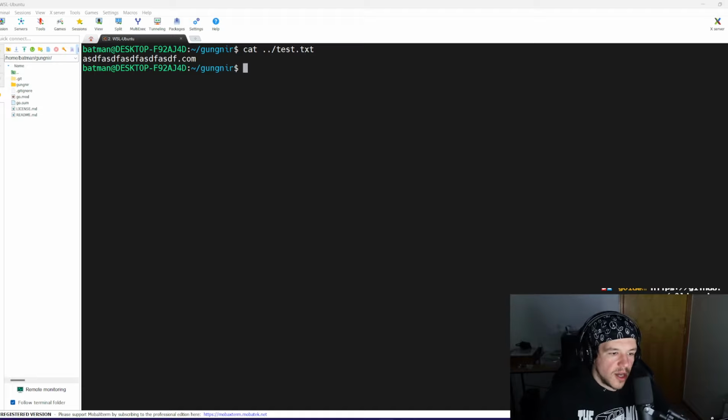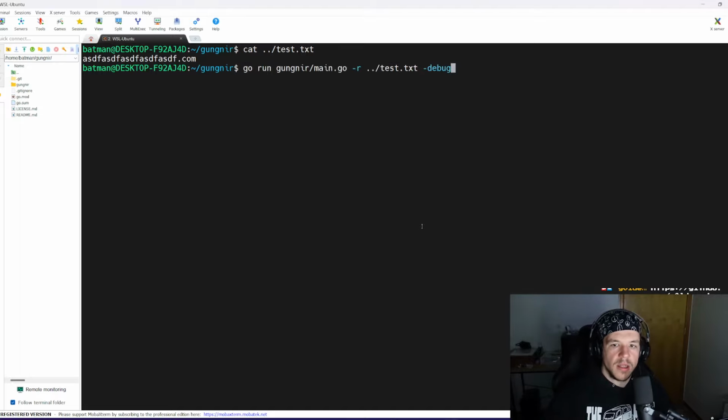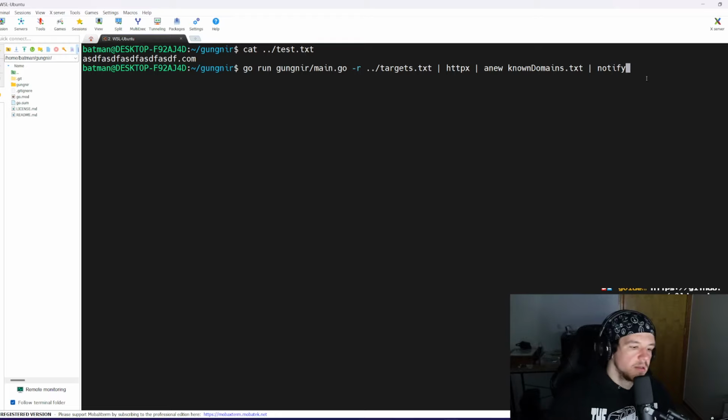Also, XNL and I have been talking, and I might add that into the tool, but I also might not, because that's not what a lot of people use it for. So if you were to run Gungnir with your normal targets.txt, get rid of debug, you would run it something like this. I would then pipe it through anew with known domains. Anew is Tom Nom Nom's tool that just appends to a text file, and it will only append new domains. So you can do it like that, and then you throw Notify in the end.